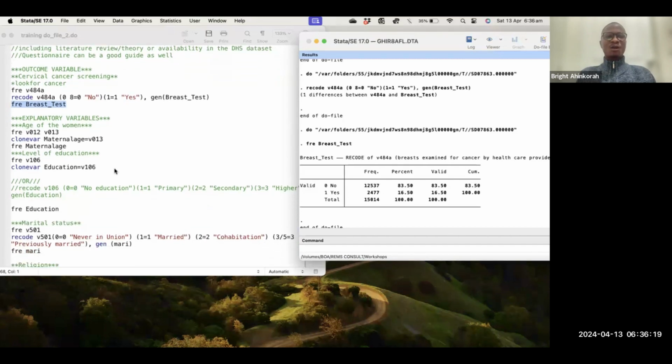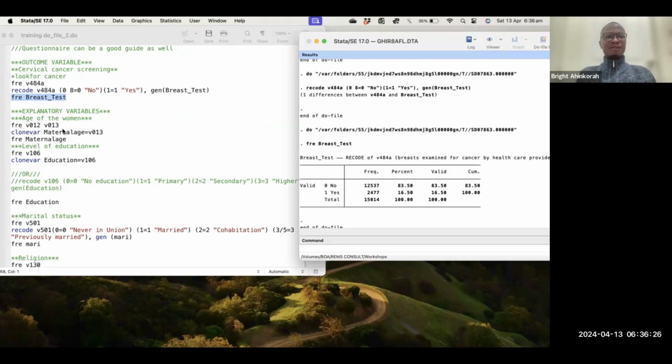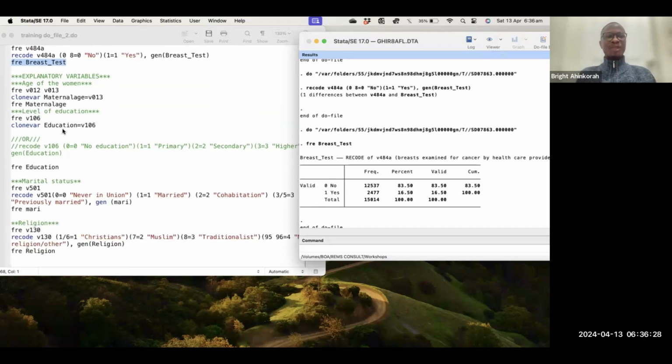Now you are finished creating your outcome variable. Let's go to the explanatory variables. With the explanatory variables, like I've mentioned before, you have to check literature to select them. Once you have selected them, you need to check whether there is the need to recode the variables or maintain them as they are. The first variable we were interested in is the age of the woman. In the DHS, there are two variables that measure age: V012 and V013.